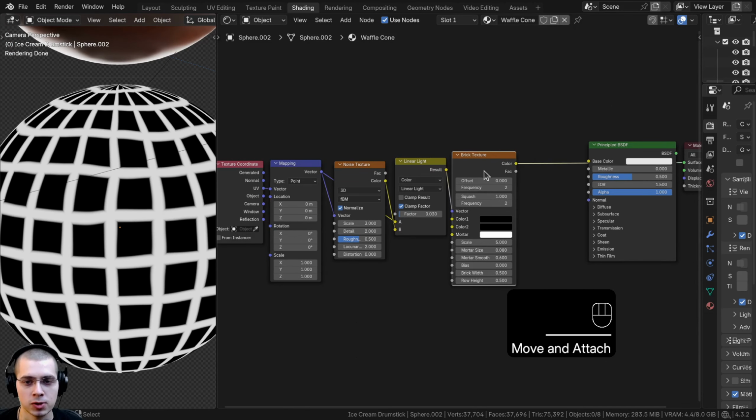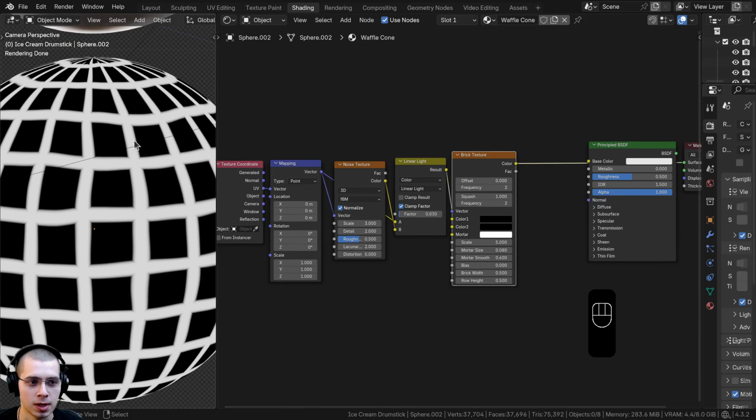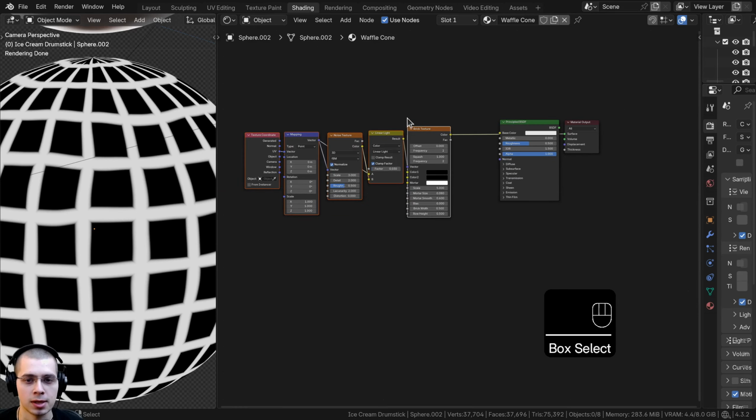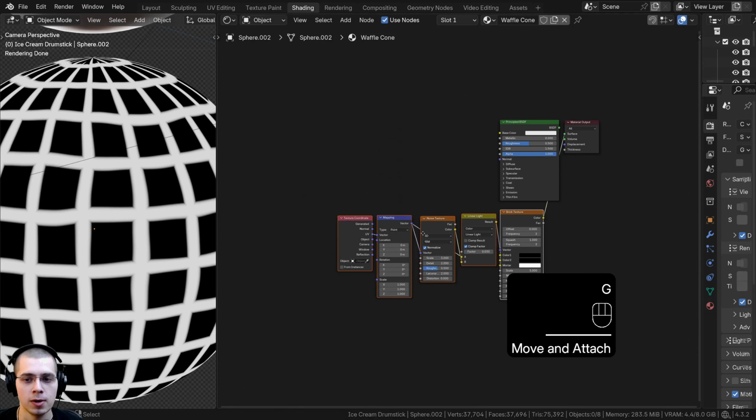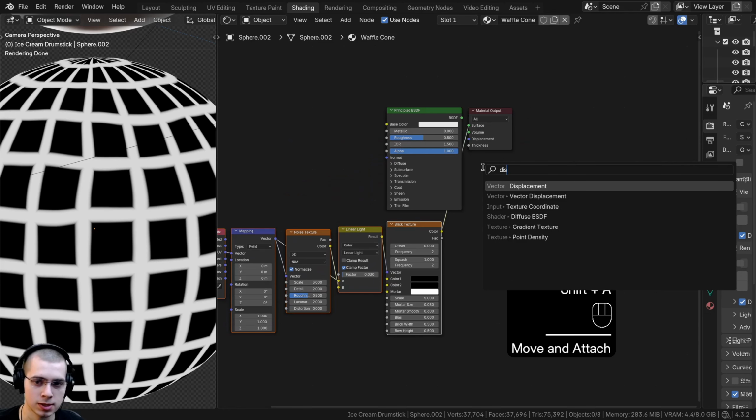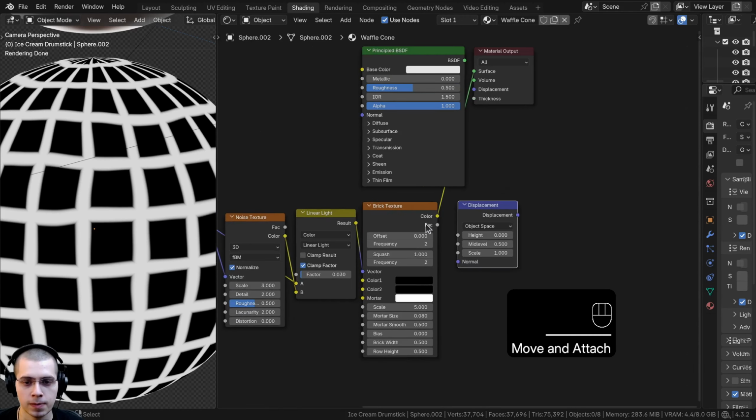So this brick texture is going to be going into the displacement to displace the mesh a little bit, so that the waffle cone actually has some details which are popping out. So I'm going to box select these nodes here and drag them down here, and then what I can do is search for the displacement node. We'll drop this here. We want the color to be going into the height value of the displacement.